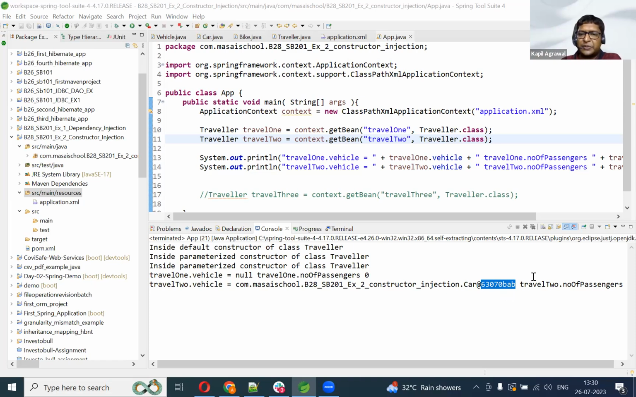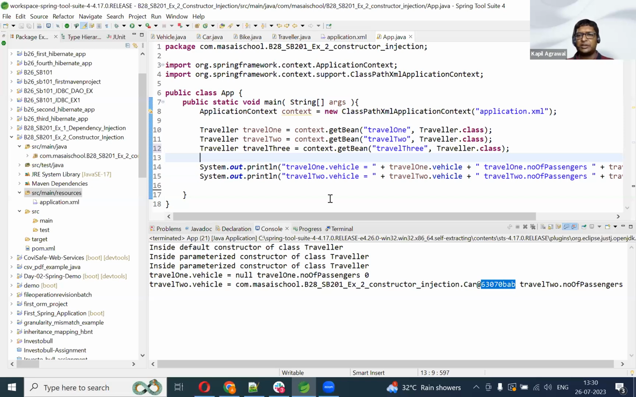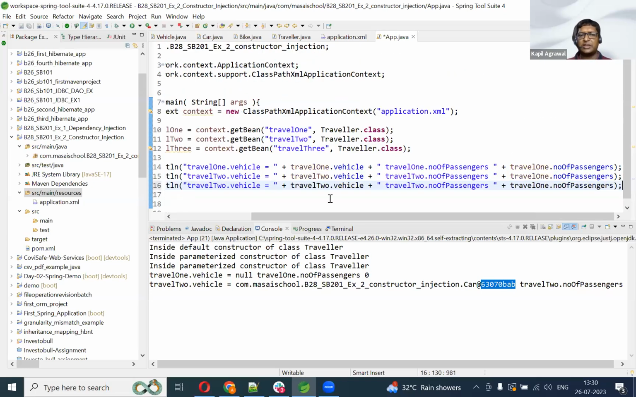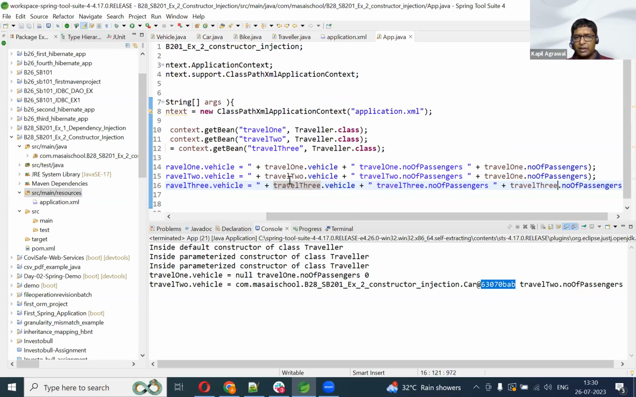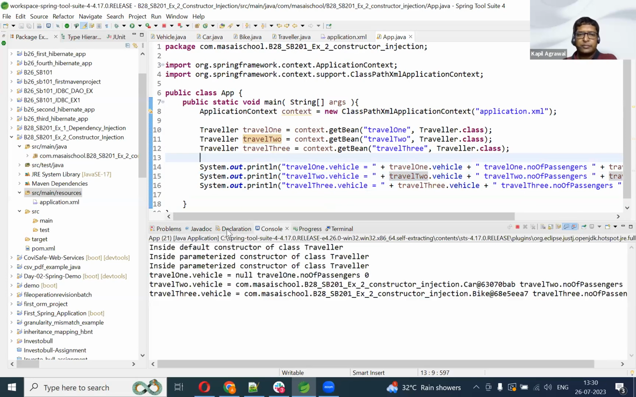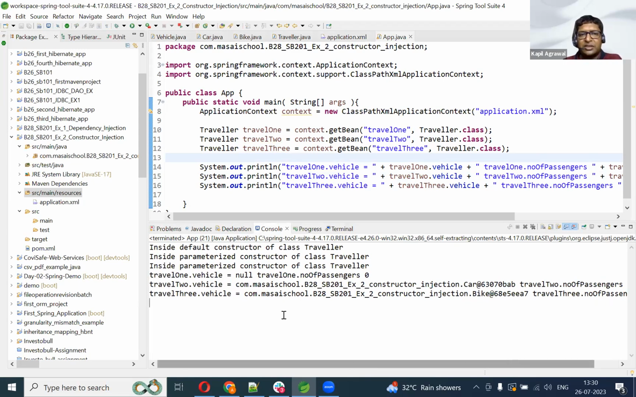Then everyone, if I'm talking about the next part, let's say I'm talking about the third case also. Into the third case, this is the third object available, travel3. So travel3.vehicle, and again travel3.vehicle. There is some minor mistake I did here. Please take a look. This time an object of bike is here. Yes or no? Number of passengers is 5, number of passengers 2. So all the data is injected properly.